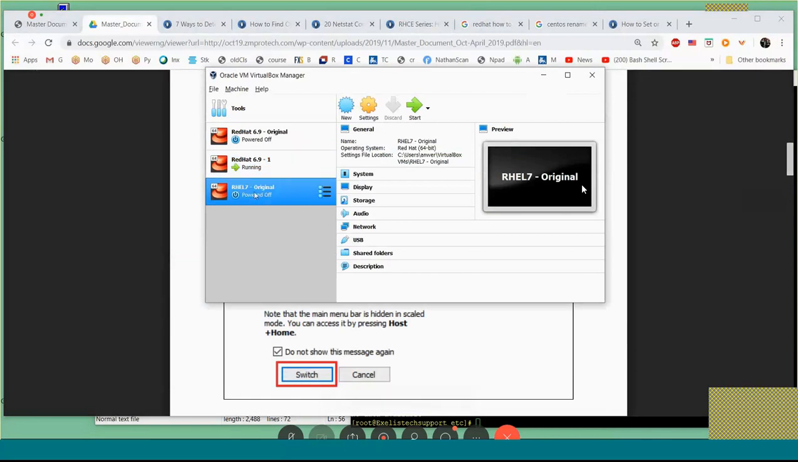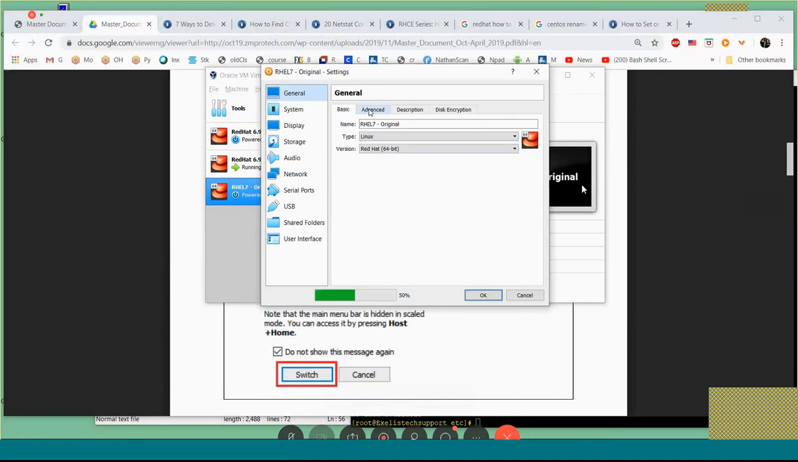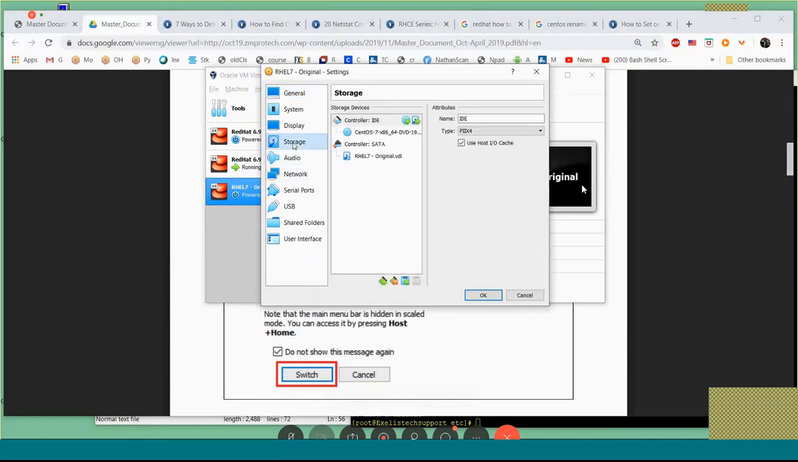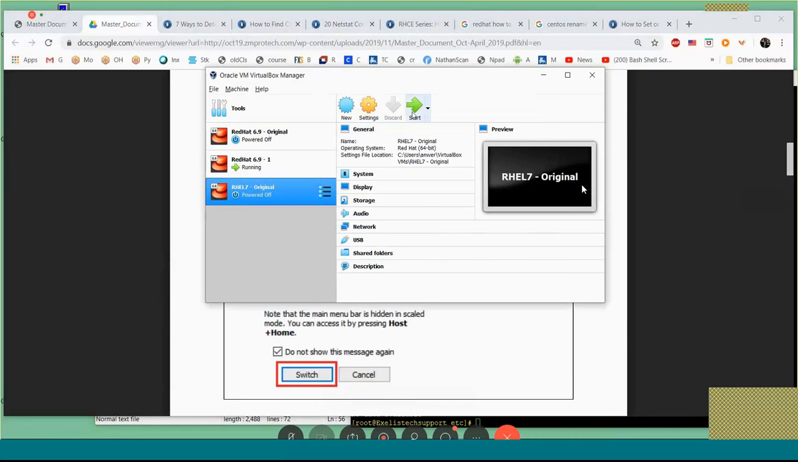Okay, this is the point you came to. Click on settings. Storage. Okay, good, the CD is there. So just click okay there and turn it back on. Click start. Yeah.